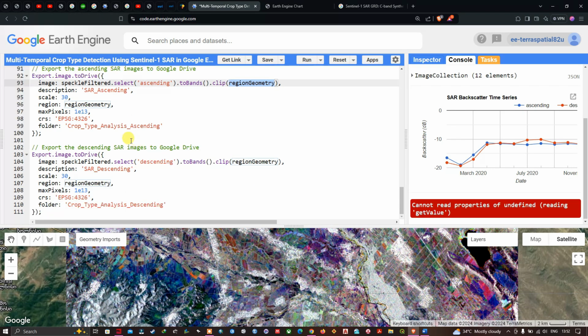And similarly, to export the descending SAR image to your Google Drive, I have defined Export.image.toDrive, imageSpeckleFilter.select descending two bands.clip referring to our region of interest, that is the study area. And description SAR descending, spatial resolution, and the region is our region geometry referring to our study area, the max pixel value, and lastly the coordinate reference system. And similarly the folder crop type analysis descending. So now to export this to Google Drive, click this option called run.